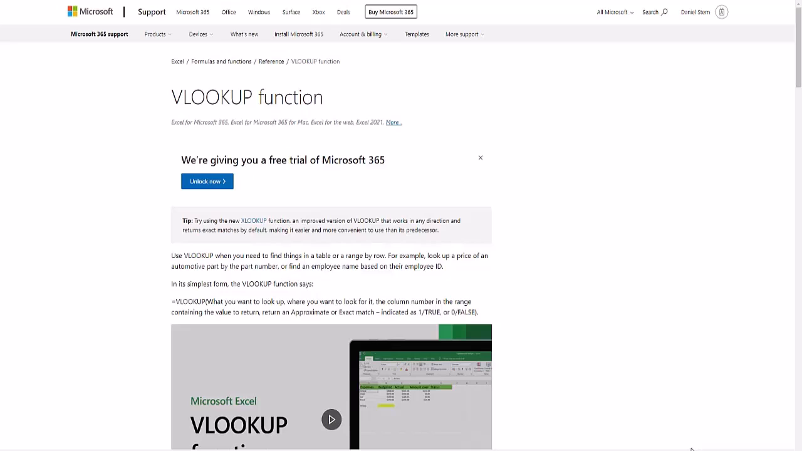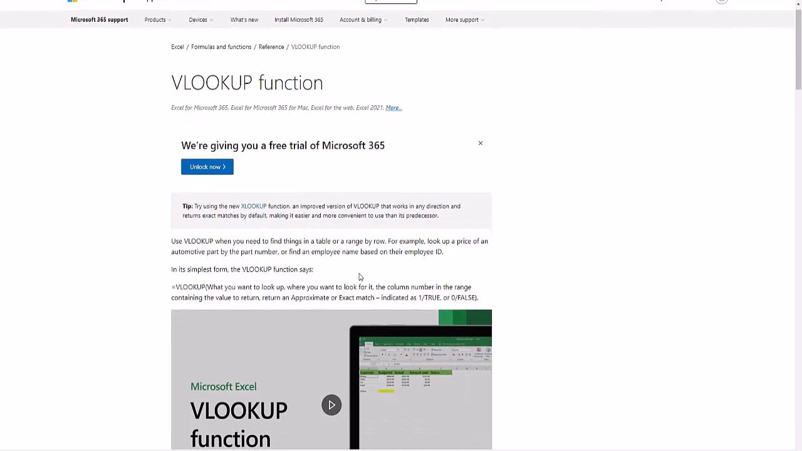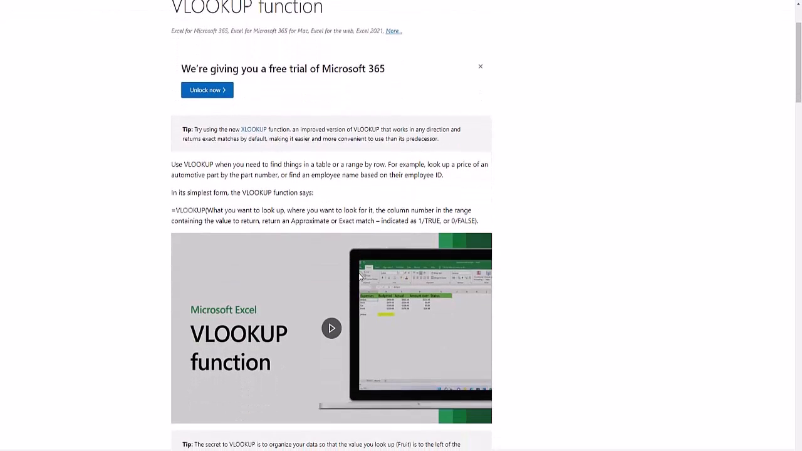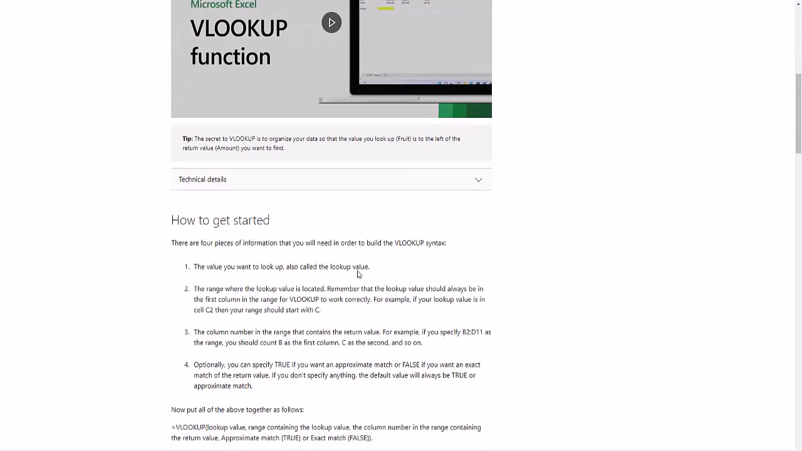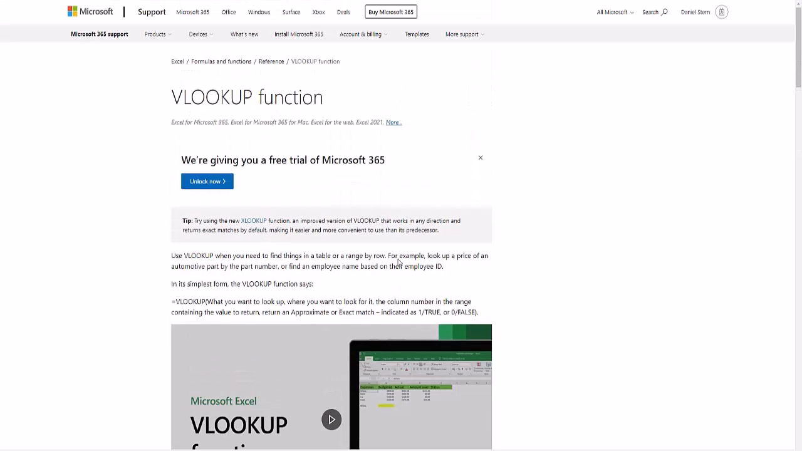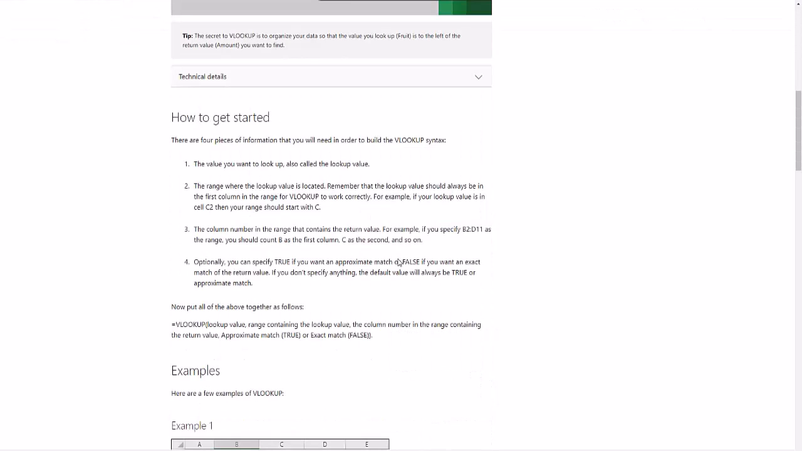So you've decided you're going to learn about the VLOOKUP function, so you go to the official documentation. Wow, that's a lot of words, and it's pretty difficult to even figure out what it's trying to say. They have a video, and we need four pieces of information to build a VLOOKUP syntax. What even is VLOOKUP, right?